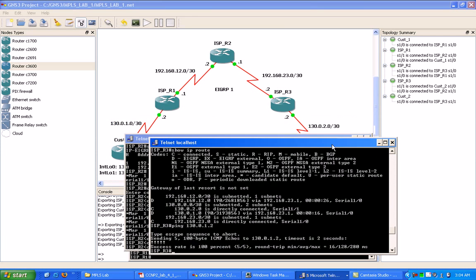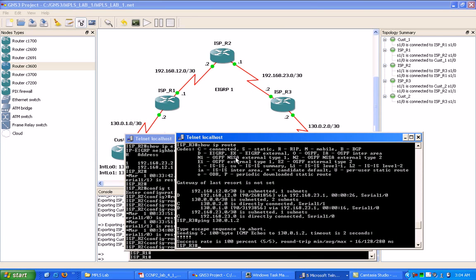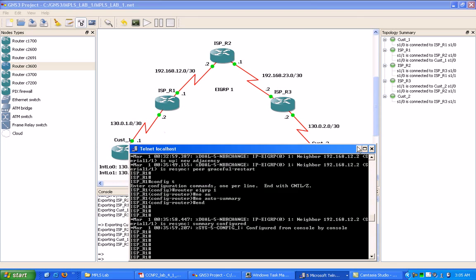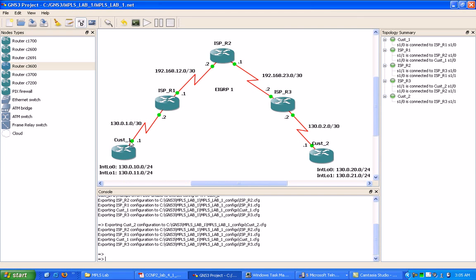Now what I want to do is set up my connections. I'm just doing this for simplicity. Usually you'd probably be running BGP to your customers. Sometimes, if in this case the customer is single homed, there's only one connection to the customer, you'd probably just be running static.